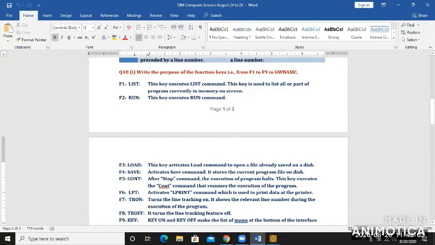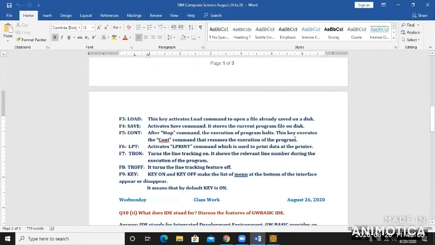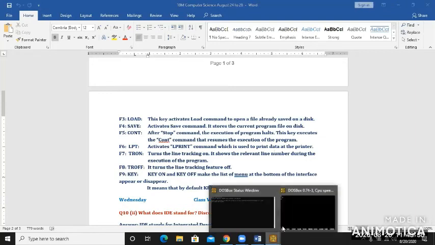The CONT command is used if you have stopped your program temporarily and you want to continue it, then you have to press the F5 key, right? Okay. And then TRON and TROFF. LPRINT is to send all the data to the printer. TRON and TROFF is a very interesting one. I have a little time here, so let me show you how to do it.